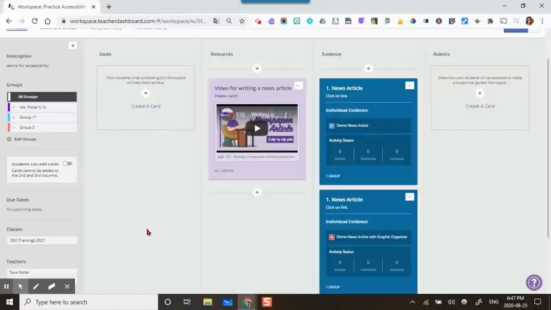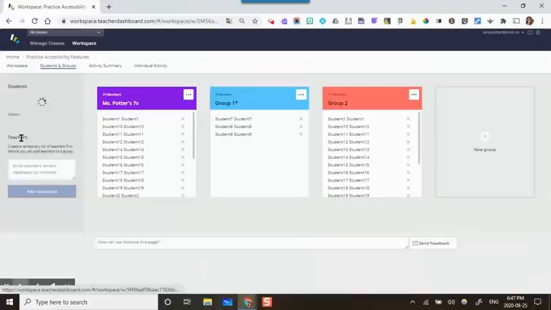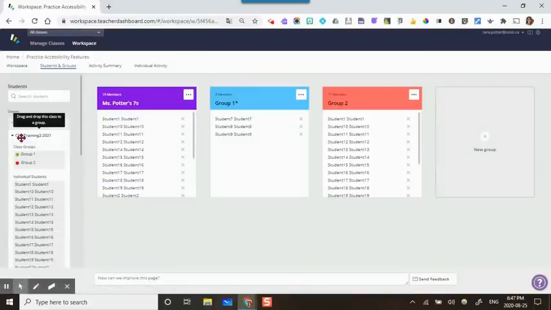You can make your workspaces more accessible for your students by creating differentiated learning activities for your students. One way to do this is to create different groups in Workspace. As you can see here, I've created three different groupings. The first grouping is my entire class.